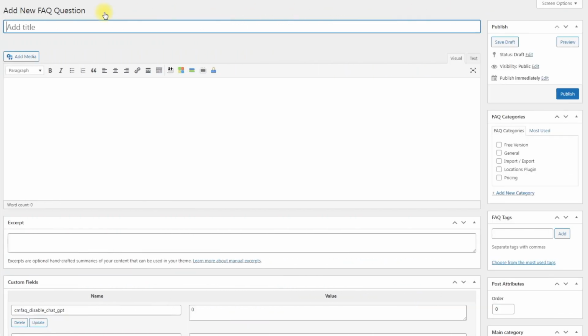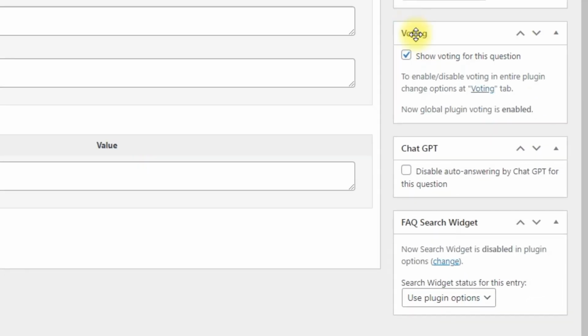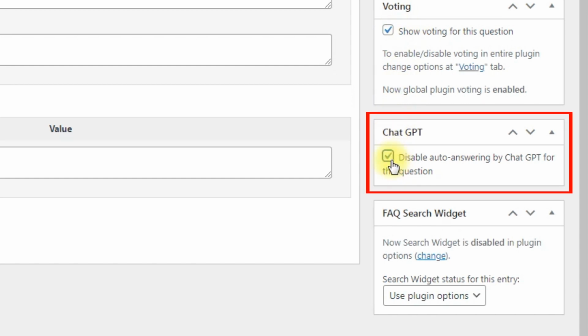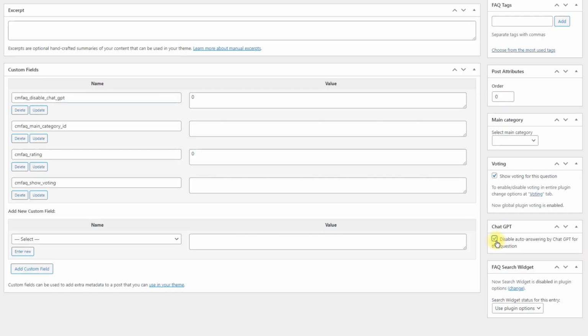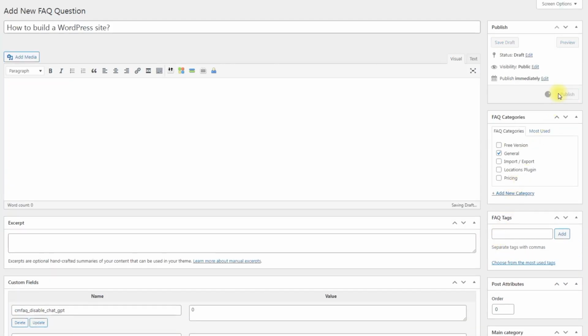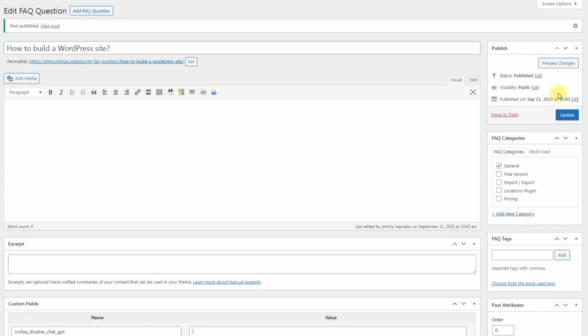If you don't want the plugin to generate the automatic answer to the question you create, you can disable ChatGPT for this specific case. While creating the question, find the meta box ChatGPT and check the option Disable Auto Answering by ChatGPT for this question. After the question is published, the answer area will be empty.